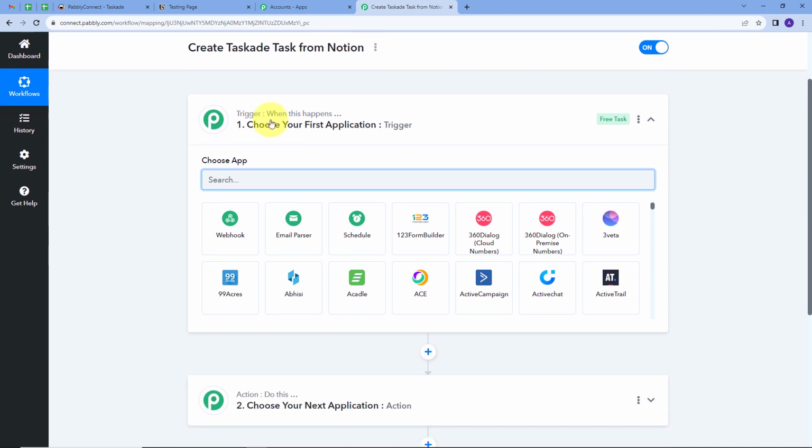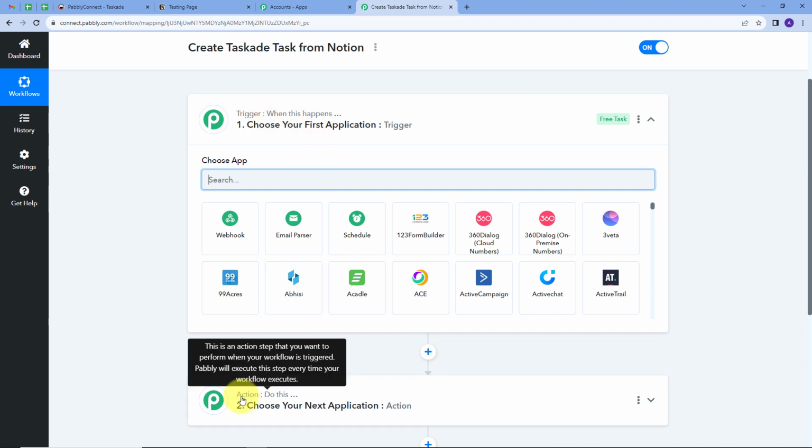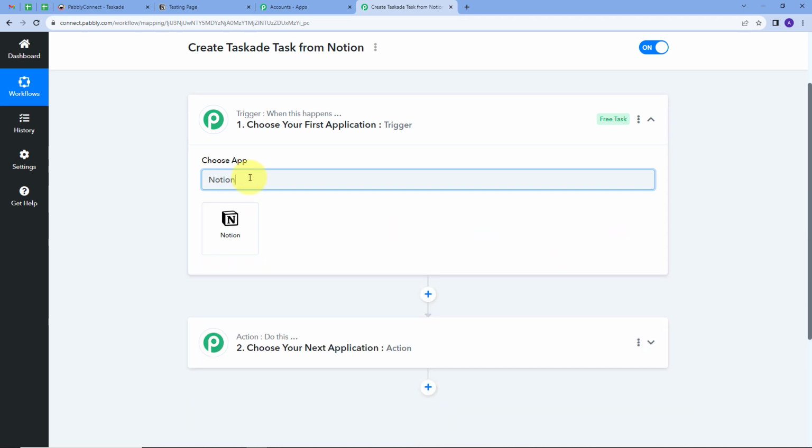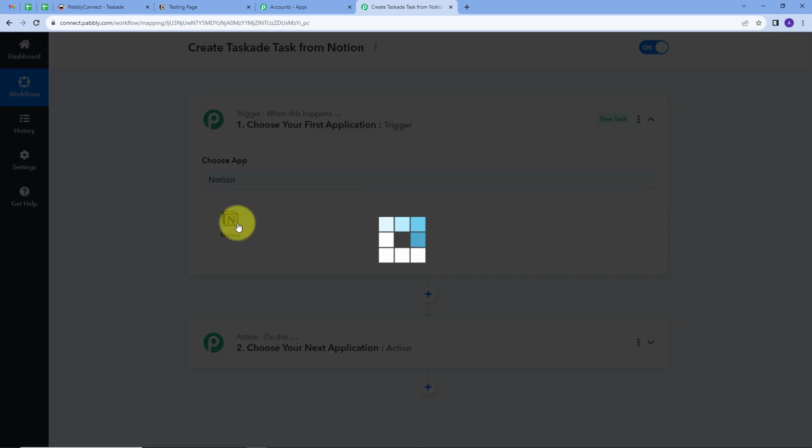And it will take us to this most important window of our workflow. Here we have two boxes, trigger and action. So these are the two main principles on which our workflow works on. And trigger says, when this happens, action says, do this. So trigger will be the first step that will get executed in our workflow and action will just follow that. So we will set up our trigger first. And here my trigger application will be Notion. I will select this.